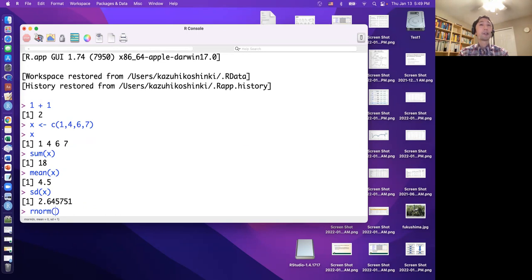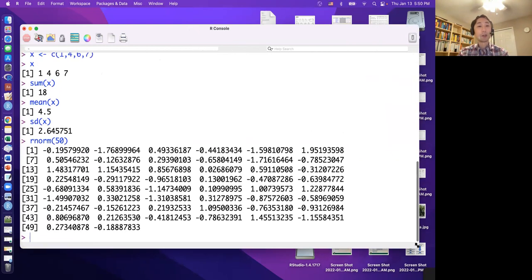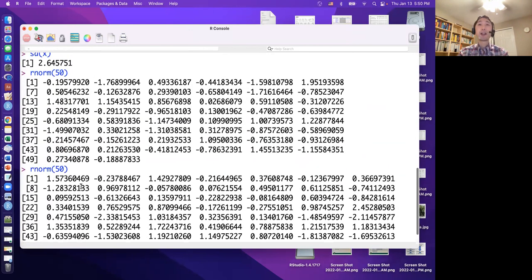Also, it has functions to generate random numbers. For example, if you want to generate 50 random numbers which follow a normal distribution, you can just type rnorm of 50. Maybe once again, then these are random numbers, so these are different. The first run, the first one is -0.195, the second one -1.76, but in the second run, the first random number is 1.57, the second one -0.23.